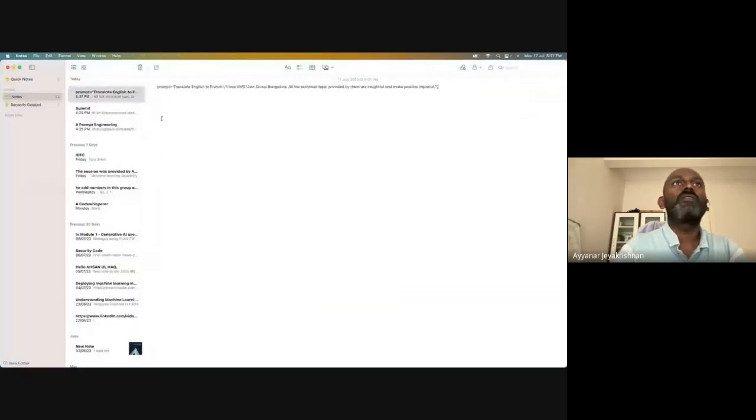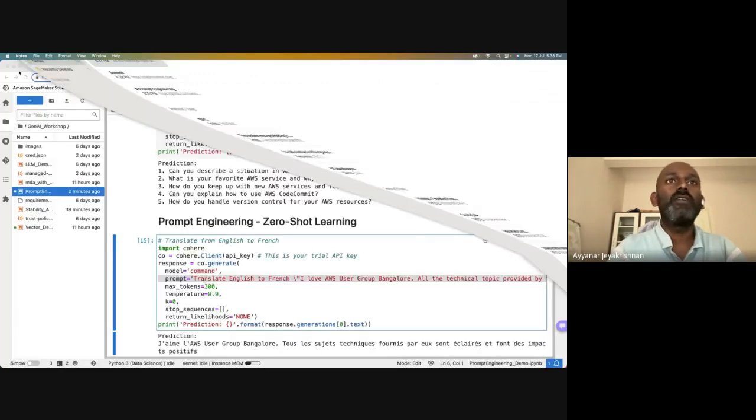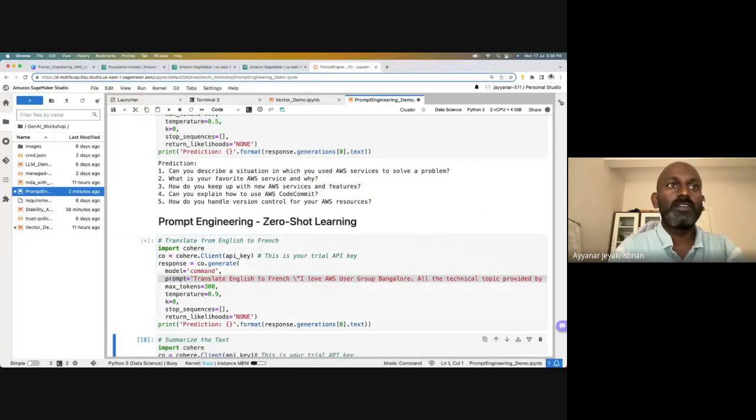So the prompt is: translate English to French. I love AWS User Group Bangalore. All the technical topics provided by them are inside. I'm giving the prompt and now I'm running this command. I'm giving a zero-shot prompt, so it will give me this output.